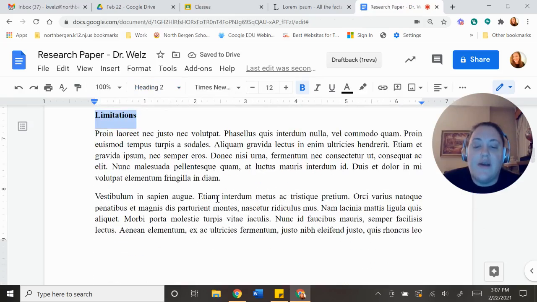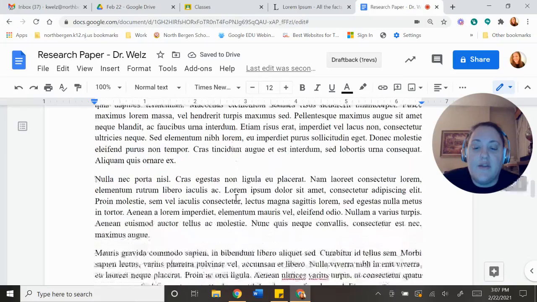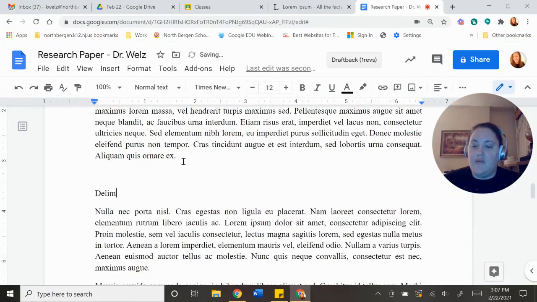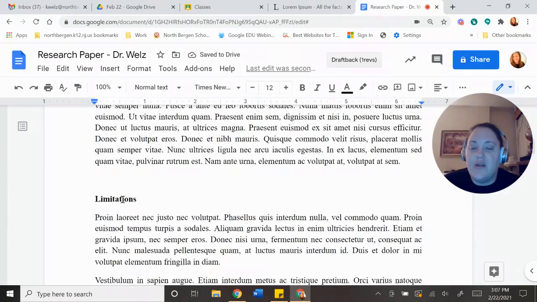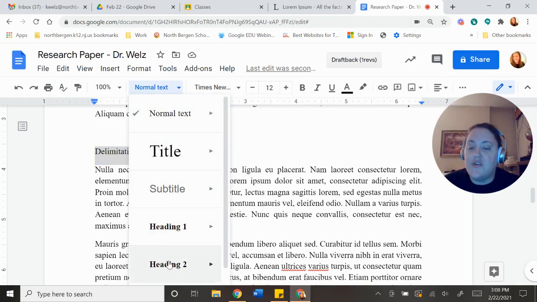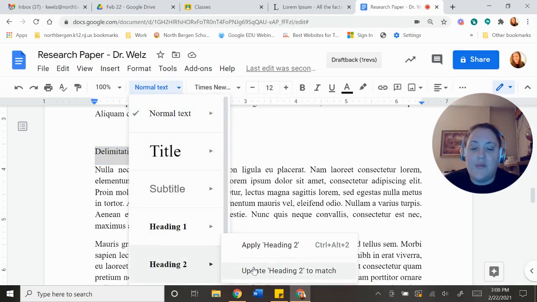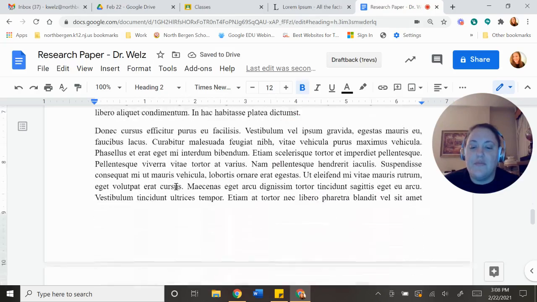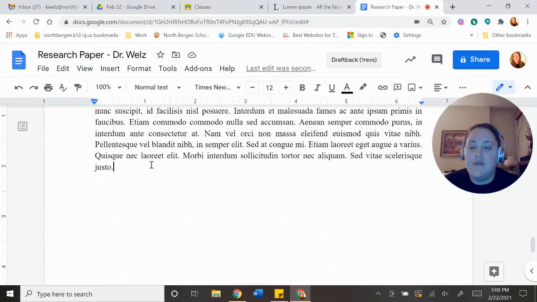Okay, now if I go throughout the paper and I want to add another section, I could put here the limitations. We already set our limitations up here. See? Now I want to make this another subsection because we already set it. All I have to do now is click heading 2. Just click it. You're not clicking update, you're just clicking heading 2. There it goes.